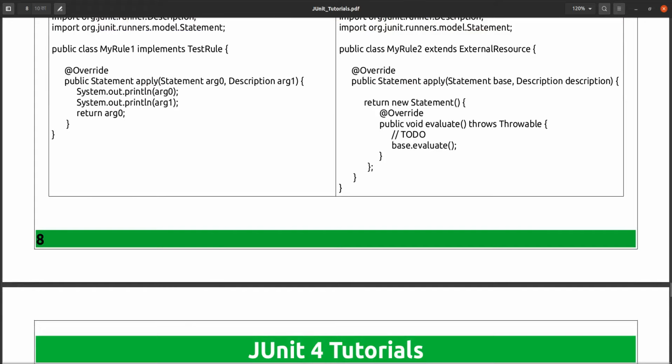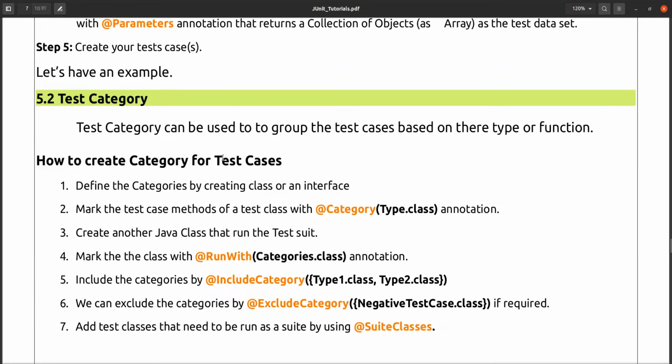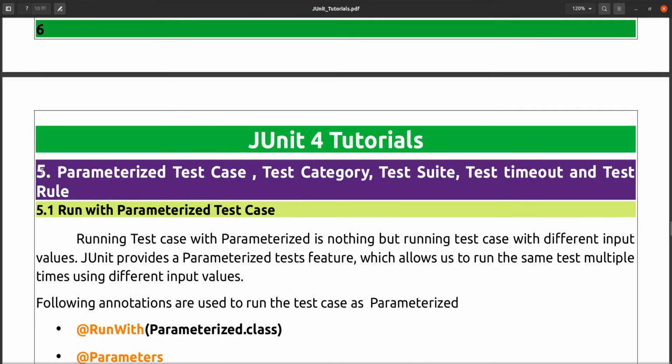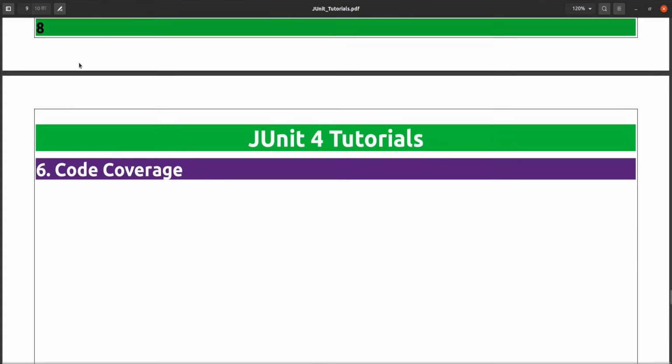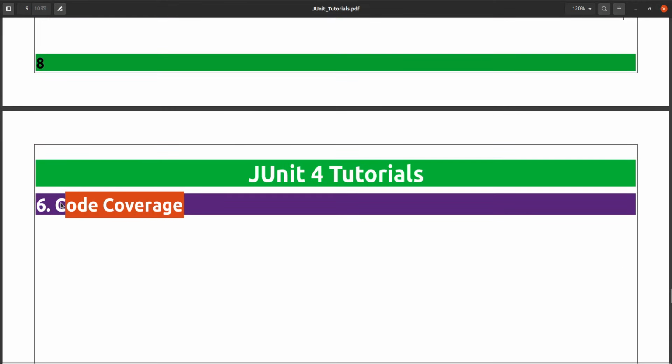Okay, so this is all about the parameterized test case, test category, test suite, test timeout, and test rule. Okay, and in the next session we will see code coverage in JUnit.